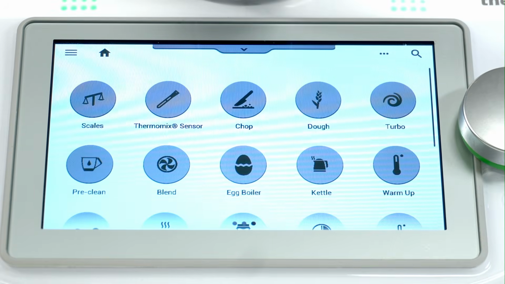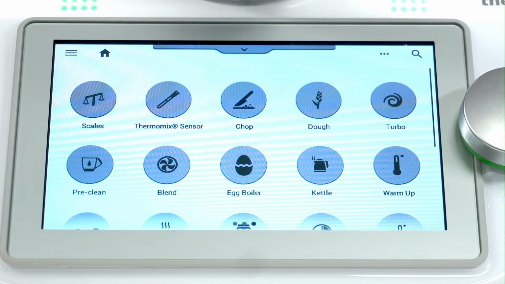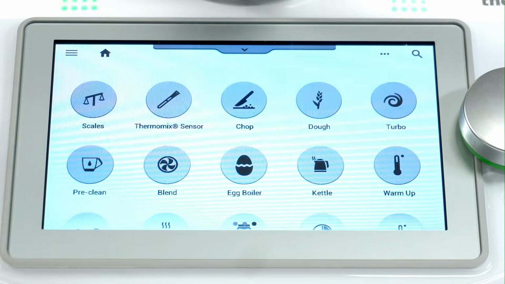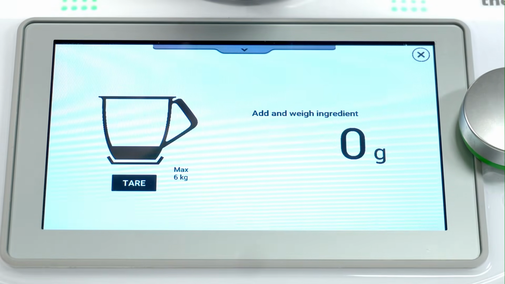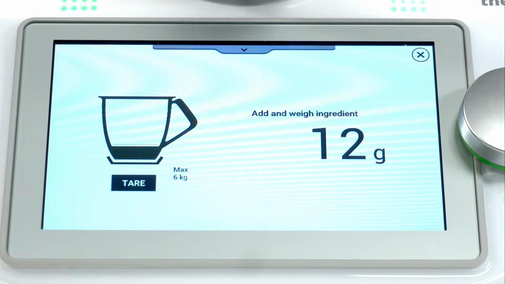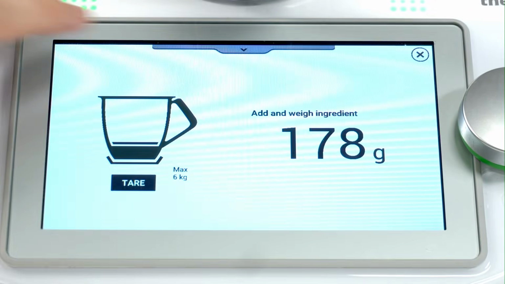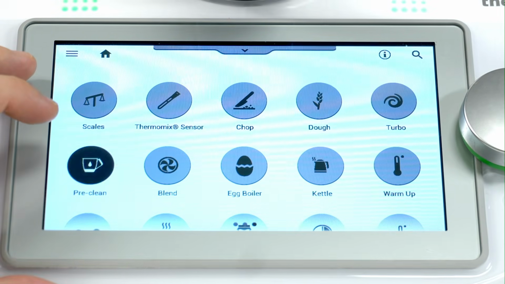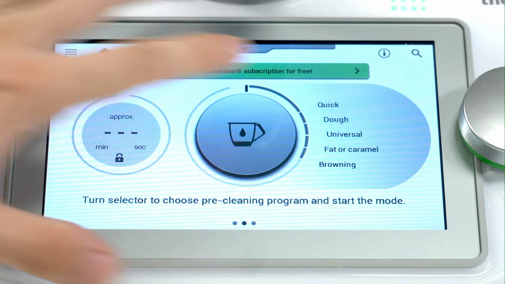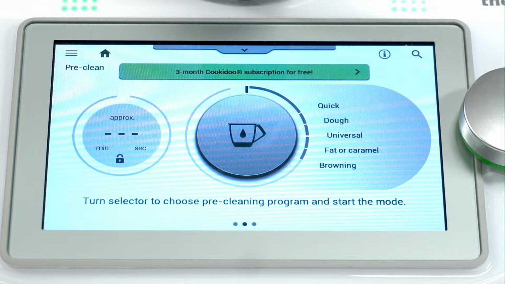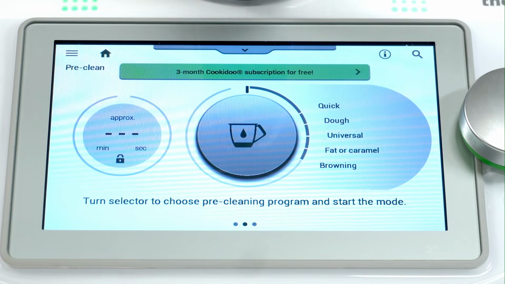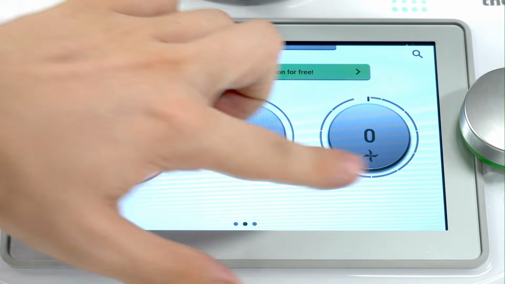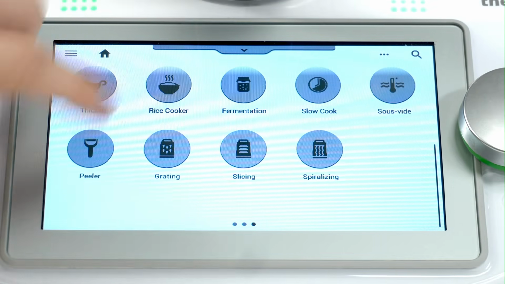And here you have lots of different tools like the scales, so you can weigh something and see it's going to weigh my ingredient. You can exit out of that. There's egg boiler, pre-clean, different settings. You can see the pre-clean. There's lots of different features, and yeah, there are lots of things here.